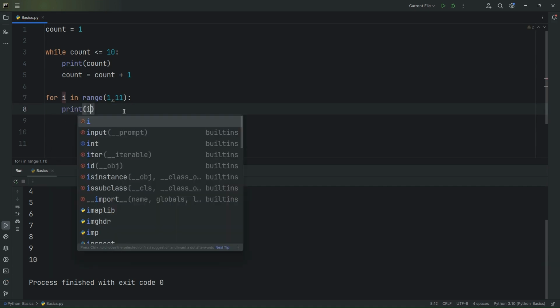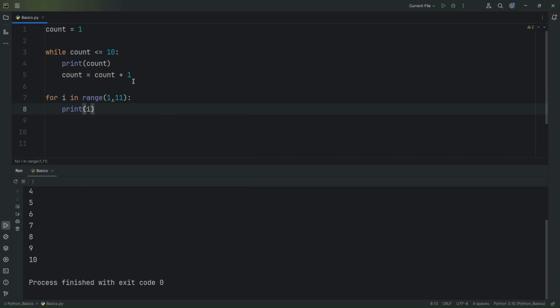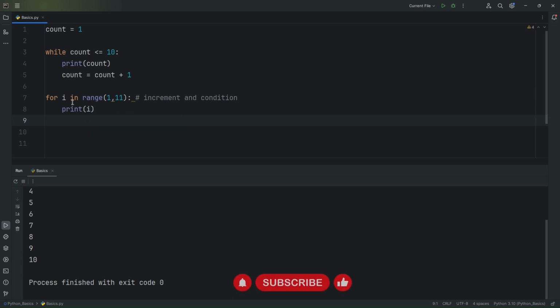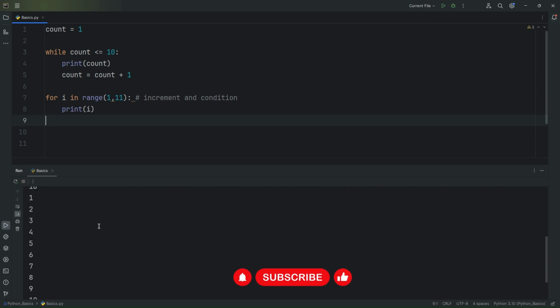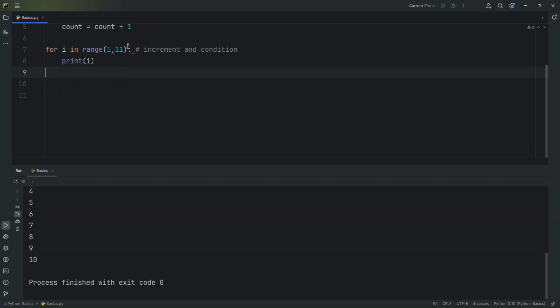Let us see the difference between while and for. In while, we have to increment the value manually. But in for, it happens automatically. And also, here the condition is built in. That is, it executes starting from 1 until it is less than 11, that is 10. So, the variable i will be initialized to 1 and print 1 and then increment to 2 and print. See the result, it prints from 1 to 10.